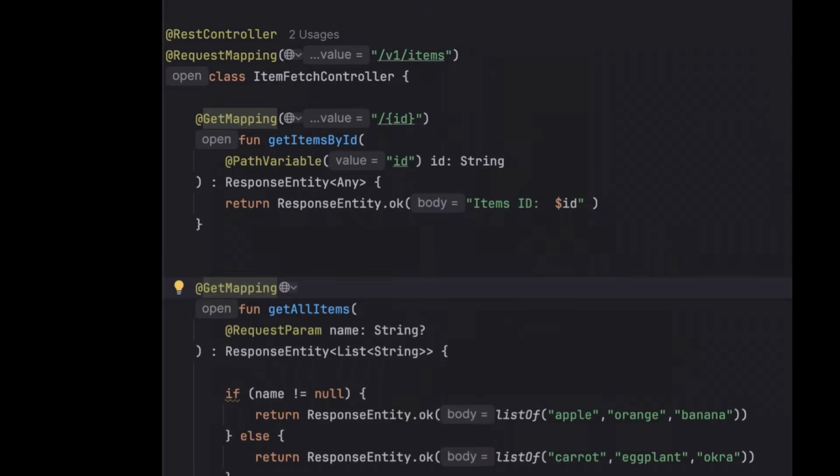Let's start by creating a simple REST API. Here I have defined an ItemFetchController with two endpoints. The first one, get items by ID, accepts an item ID as a path variable and returns a simple text response with the item ID. The second one, get all items, accepts an optional name as a request parameter. If the name is provided, we return a list of fruits, otherwise we return a list of vegetables. This basic setup will act as our starting point for transforming the REST API into our MCP ready tool.